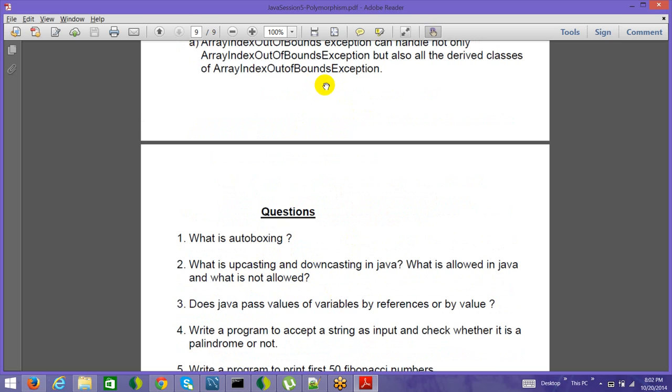You just have to put a name to that particular concept, which one is allowed in Java and which one is not allowed. Is Java passed by value or passed by reference? That is the next question.